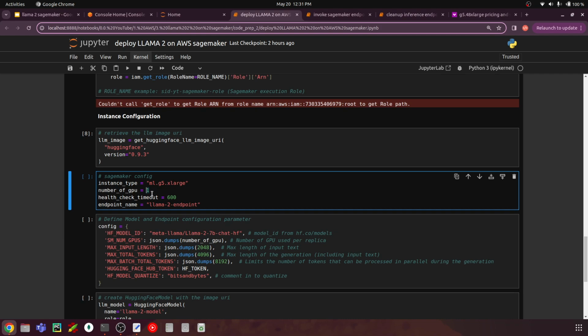But again, for the 7 billion chat model, for demonstration purposes, we are just going with a smaller model. But if you want better performance, and if your company is big enough and can afford these larger instances, you can go with the 70 billion model as well. So here we are choosing the number of GPUs.